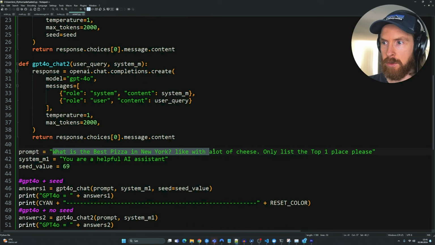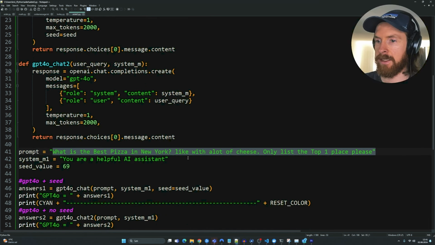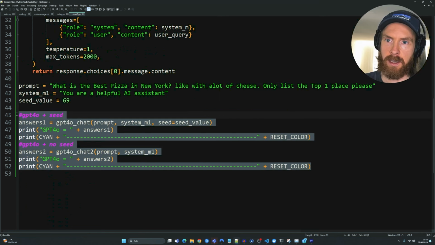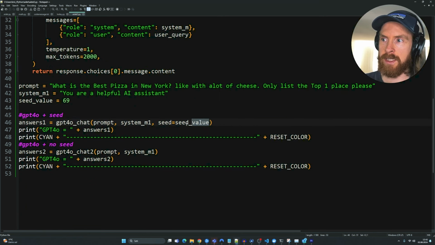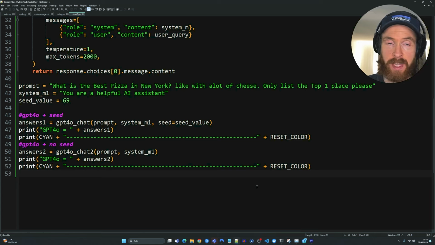And we're going to feed in the same prompt: What is the best pizza in New York? Like with a lot of cheese? Only list the one top place, please. We're going to run this in two requests here, one with the seed and one without. Let's see if the first answer is more deterministic than the second one. So let's just fire this up and see if it works.